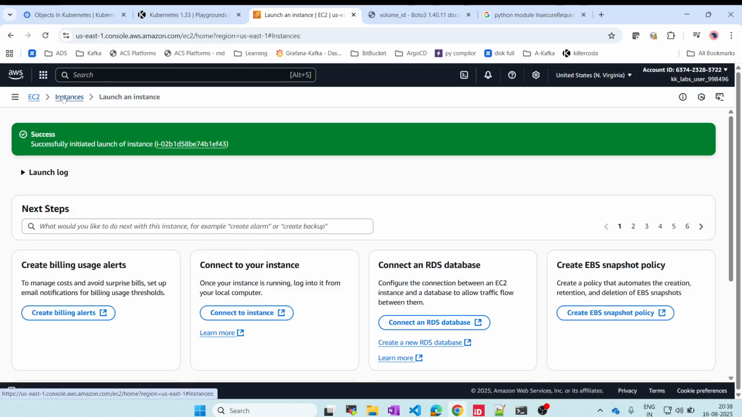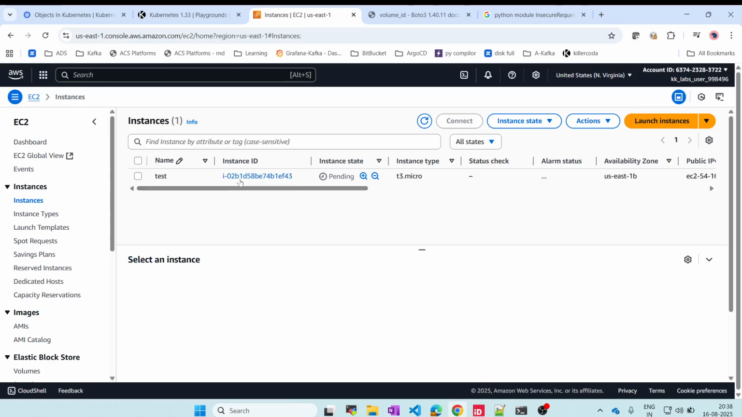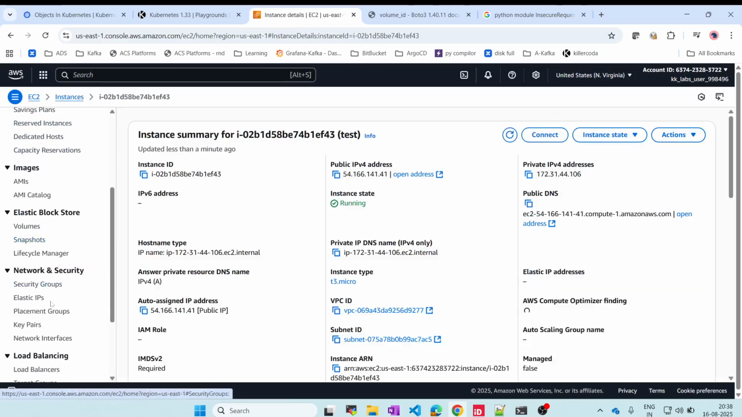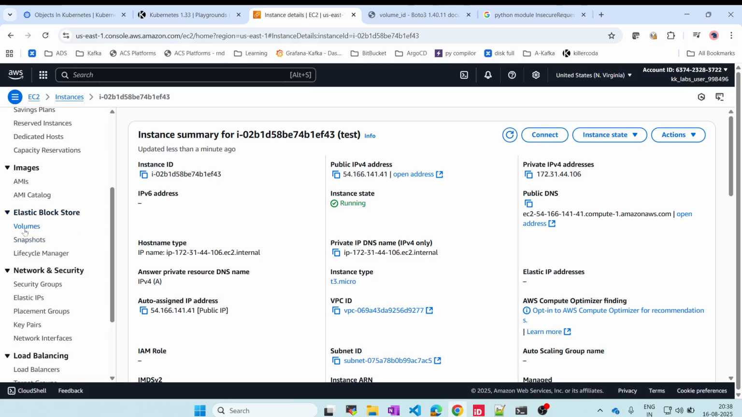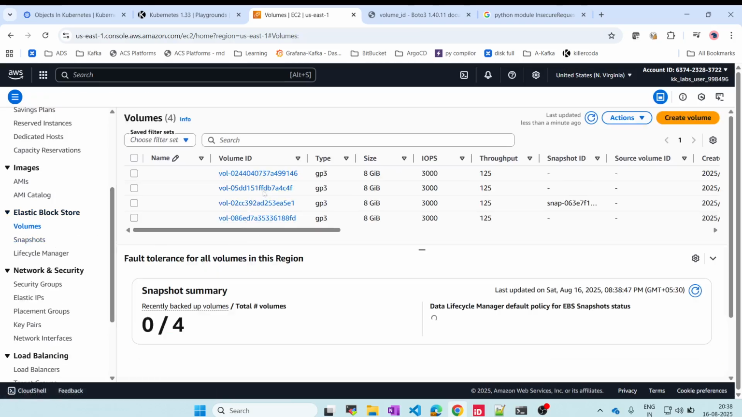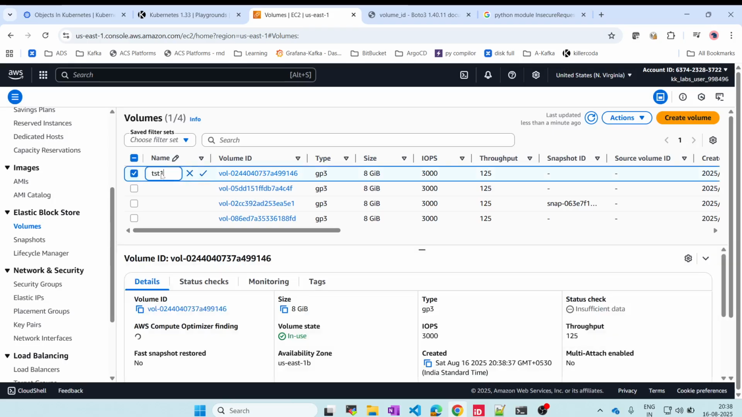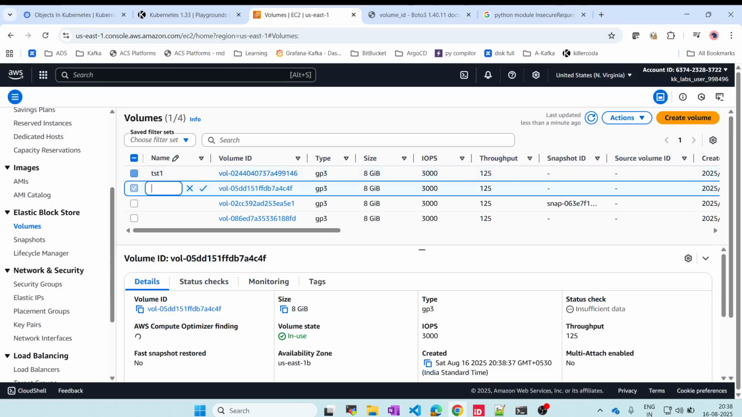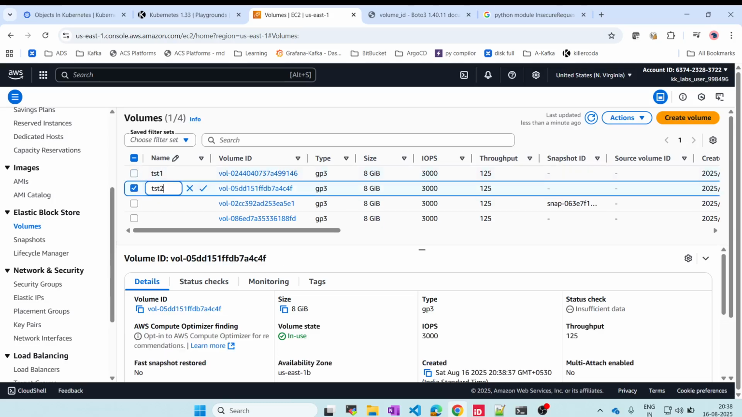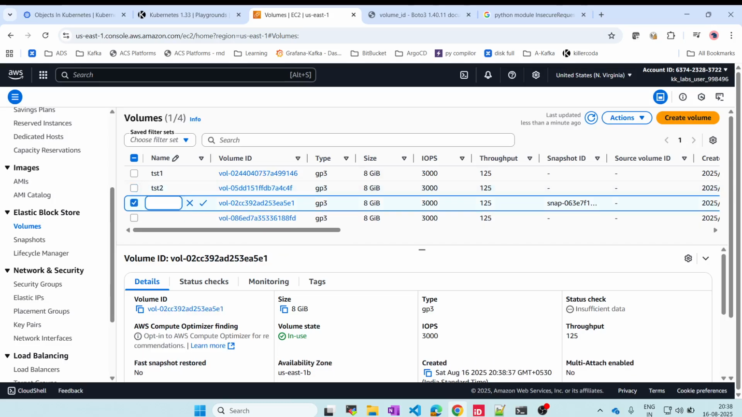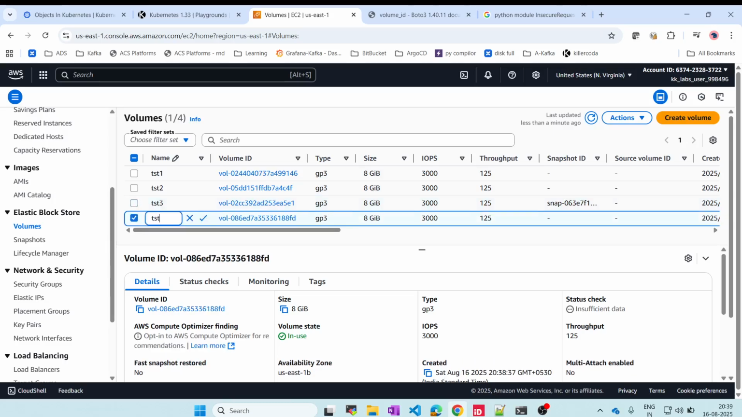So the EC2 instance is being created. I will open this one. We can go to volumes here. We have multiple volumes, right? I'll just give the names: test 1, test 2, test 3, test 4. So we have 4 volumes created. Now this is fine. So now let's go to the script.